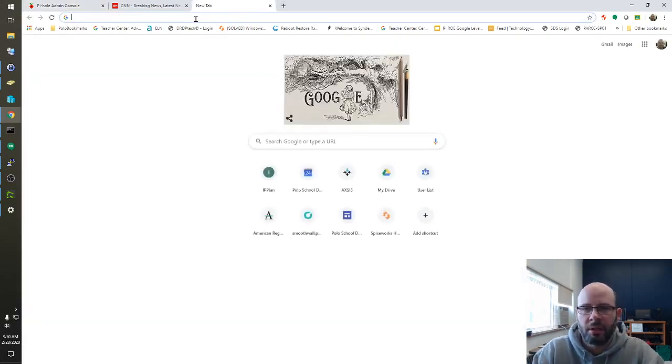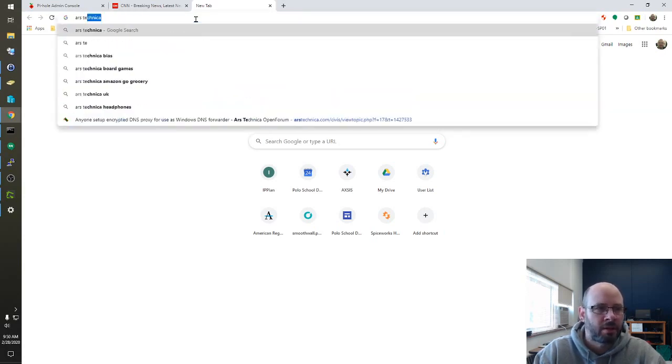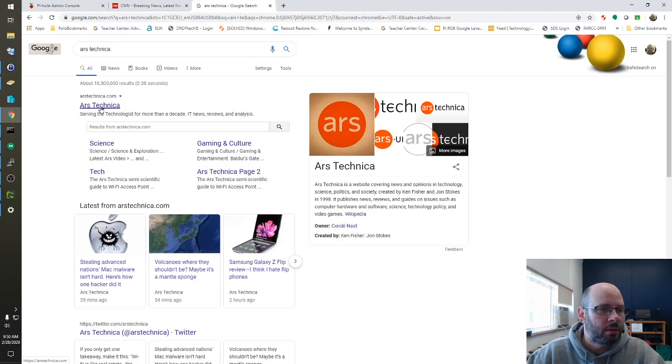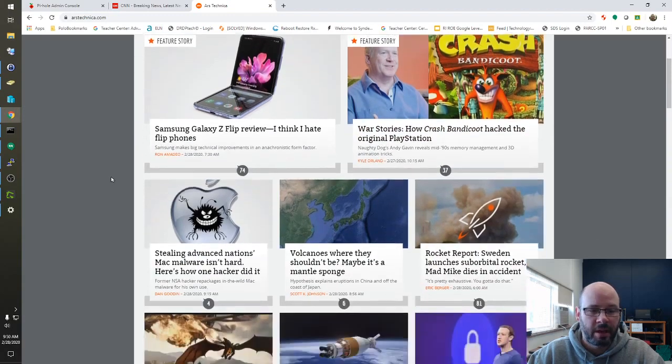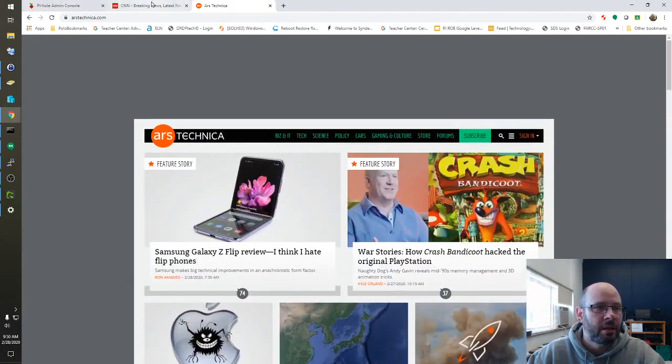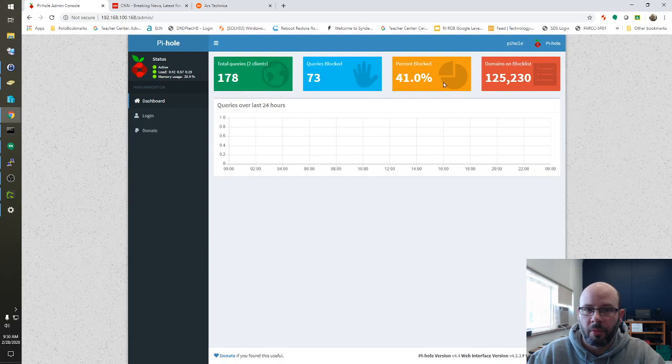Let's try, I don't know, Ars Technica or something like that. I'm assuming there should be a lot of banner and ad stuff on the top and on the sides here, but there is not. And let's go check my, oh wow, 41% of ads blocked. So as you can see, this is actually a really good service.